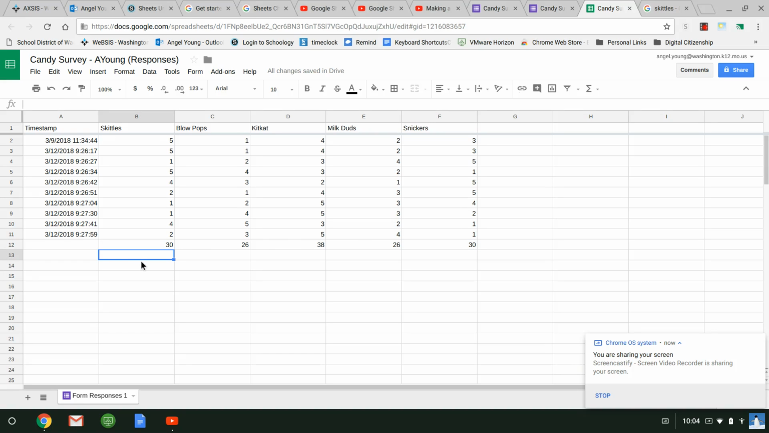The other formula that I want to talk about is the average formula. Again, got to start with an equal sign, then the word average, A-V-E-R-A-G-E, parenthesis, and I'm going to put the same cell range as I did before. In my case, B2 colon B11. Close my parenthesis and hit enter. What that's doing is telling me what was the average score this candy received.